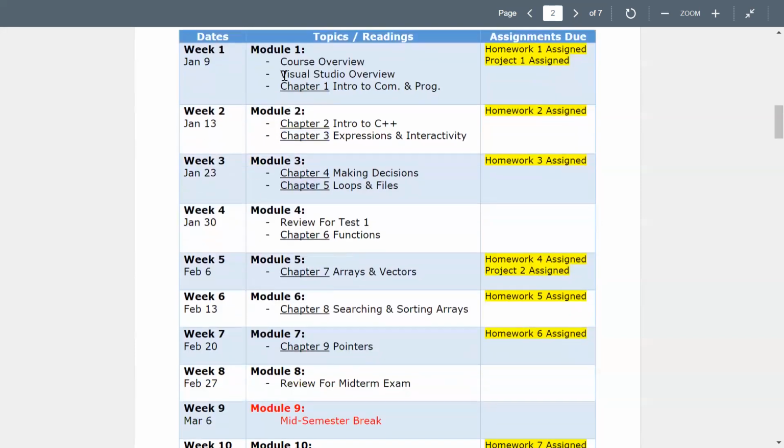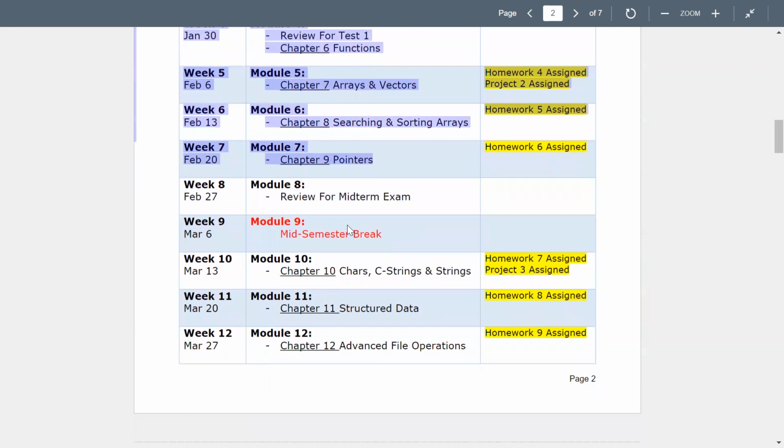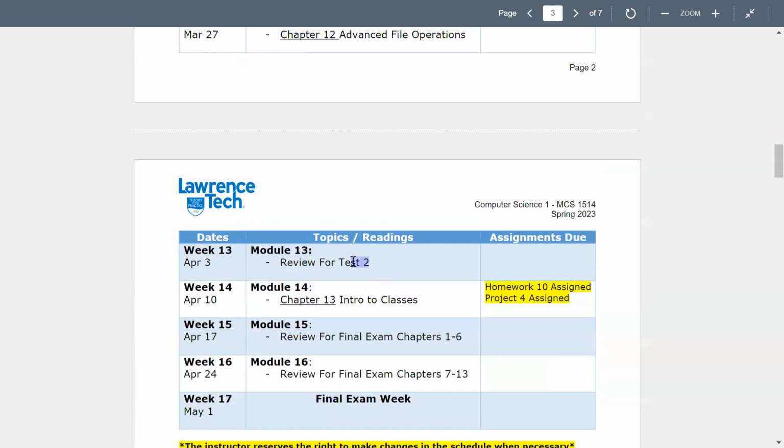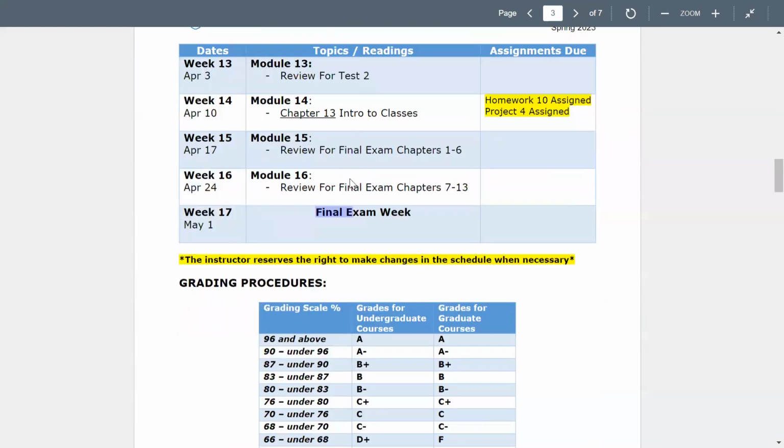You will notice that once we cover 5 chapters, we will do a test. Then we will go over chapter 6, 7, 8, 9, and then we will do the midterm. Test 1 will cover everything behind. Midterm will cover everything behind, and so on. Notice here, test 2 will cover everything behind, and the final exam will cover everything in this semester.